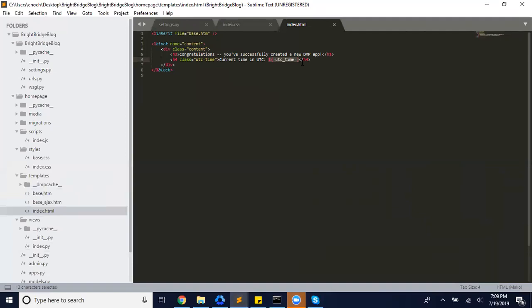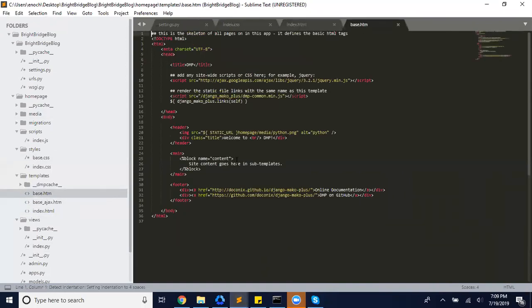In the next tutorial, I believe we'll be going over a lot more of what is entailed inside of the base tags here, including the block names, setting up nav bars, and stuff like that. But yeah, that is how you start up a project, and that's the end of this tutorial.